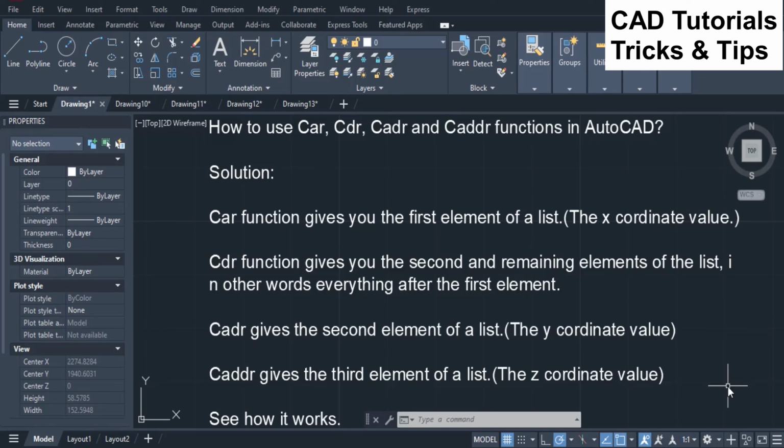CADR gives the second element of a list, the y-coordinate value. CADDR gives the third element of a list, the z-coordinate value. See how it works.